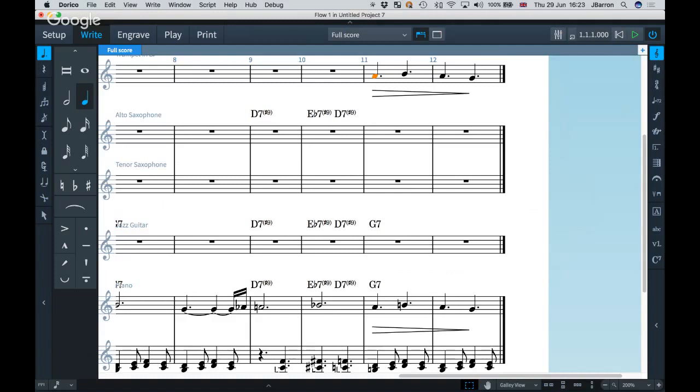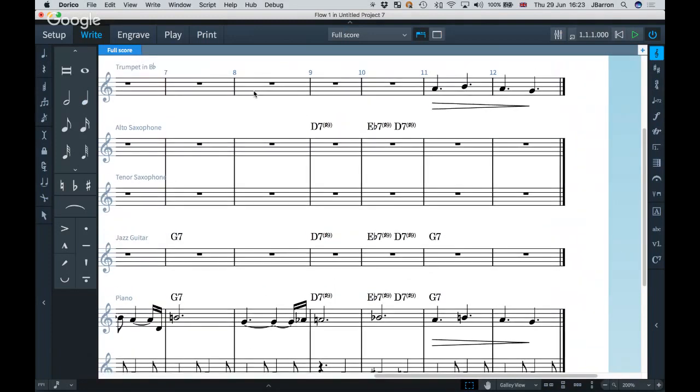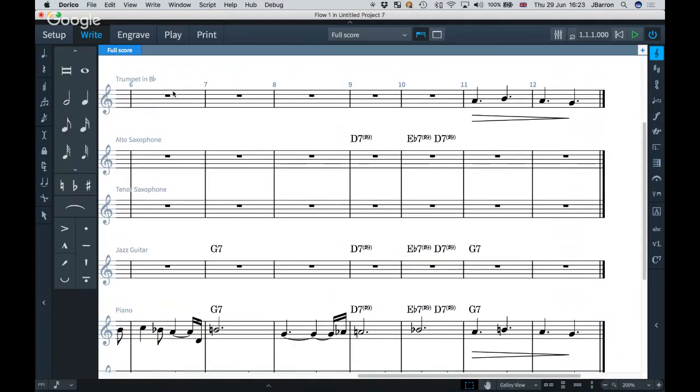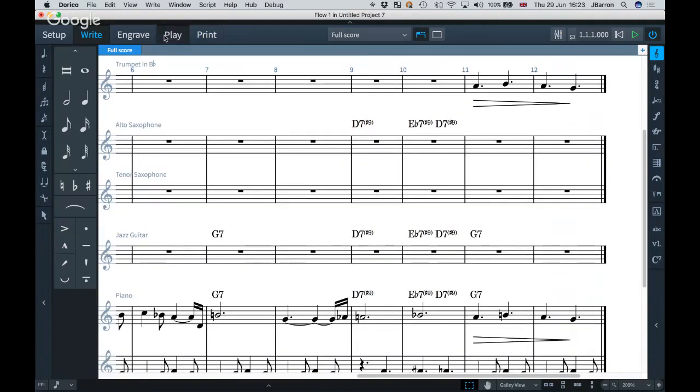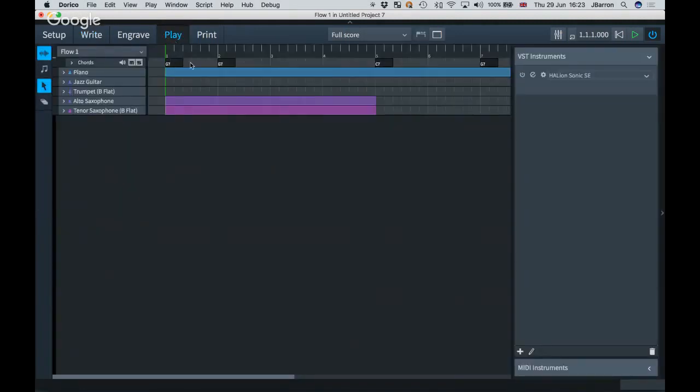Somebody was also asking, just before this session started, about playback of chords. Now, because chords, when you put them in, automatically appear for rhythm instruments, they're not just on one staff. And if you have a look in play mode, you'll see the chord symbols displayed up here in their own little chord track.